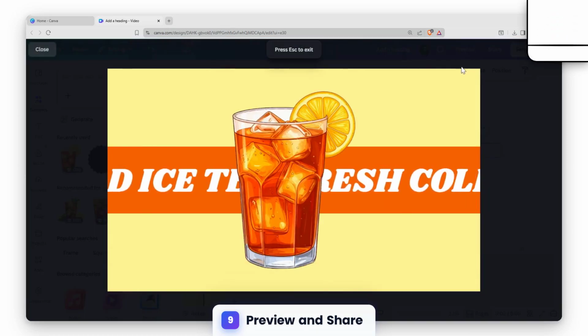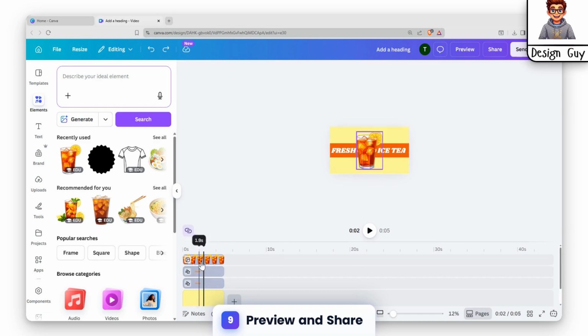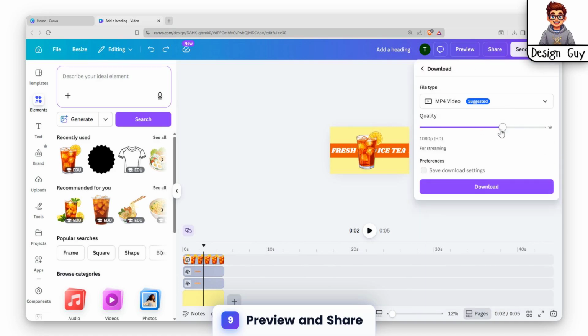Once you're happy with the result, locate and click the Share button. In the sharing options, select the Download feature. Choose MP4 as your file format for the best compatibility and quality. Click Download to begin saving your project as an MP4 video. Wait for the download to complete, and then check your Downloads folder to confirm your video file has been saved. Your edited video is now ready to share or use.